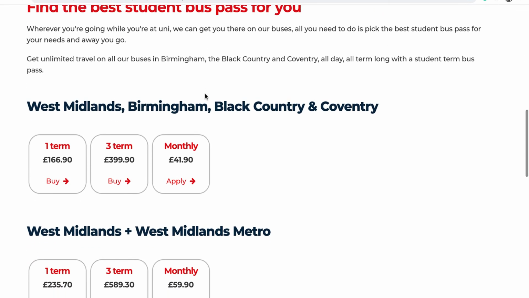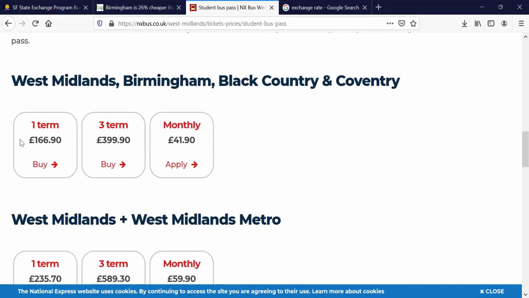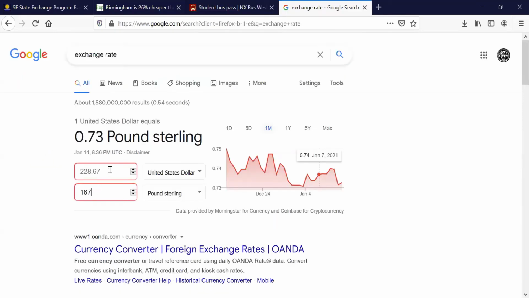Now I'm going to check the exchange rate from my bus pass. So I was over here, found a bus pass for one semester is going to be 167 pounds. As I like to round up, I enter that here and I find that that's $230 in the US. So now I'm going to add that into my budget for Birmingham.